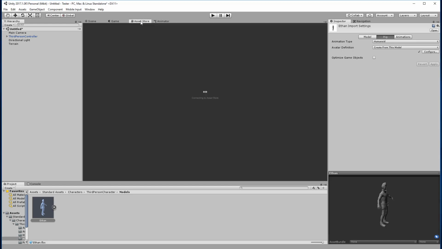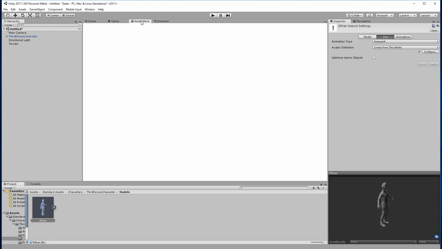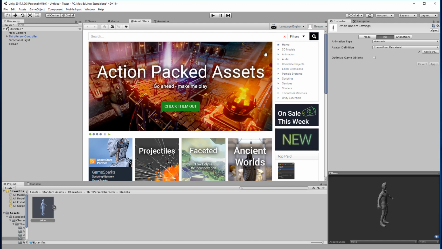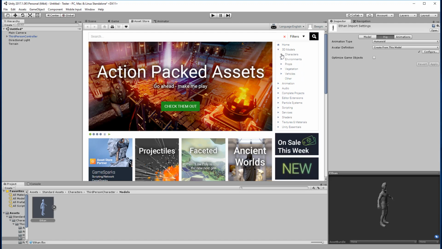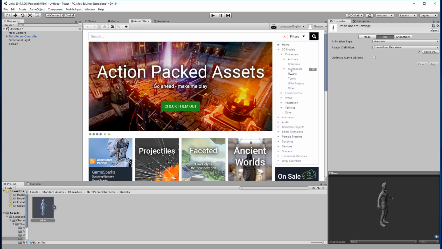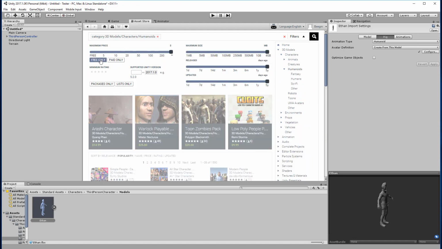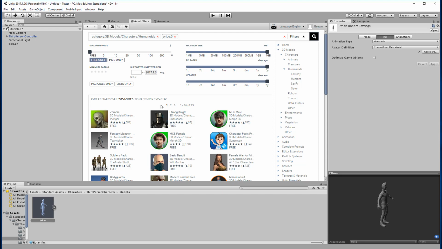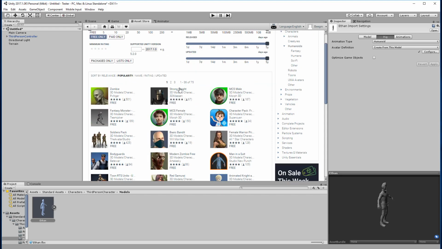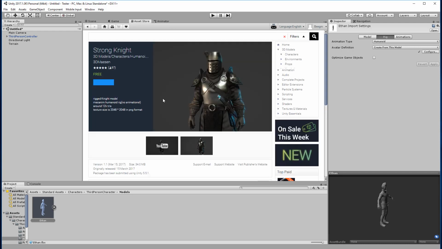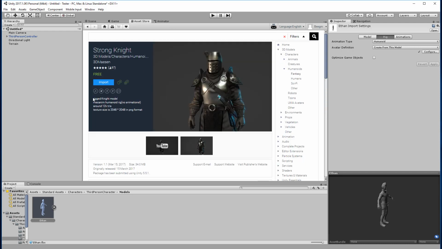You read the definitions of the asset store when you go to get a model. I'm going into the asset store and I'm going to 3D models and I'm clicking on characters. And I'm going to click humanoids because that's what we're going to concentrate on. All right. I'm going to look for free ones because I'm cheap. And I'm thinking to myself, okay, well, which one did you use? I used the Strong Knight. When I click on the Strong Knight, in the description, it says rigged character.